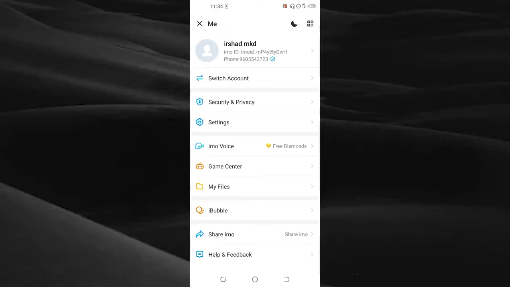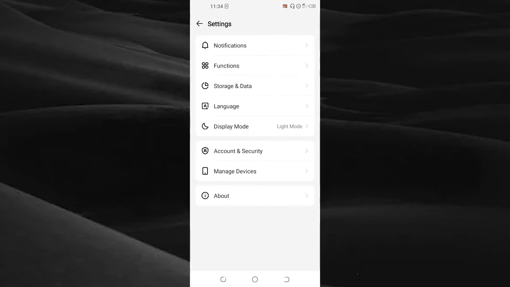Here you can see the settings option. Tap on the settings option. Choose the storage and data option and tap on it.